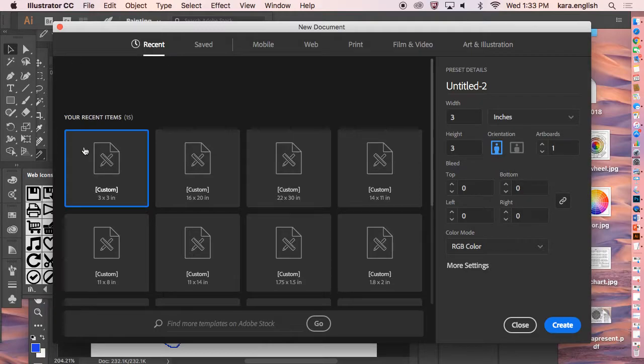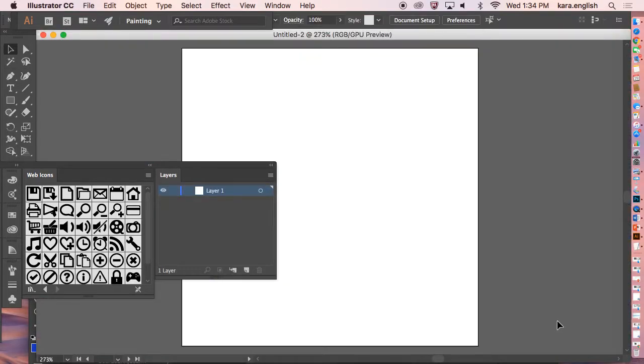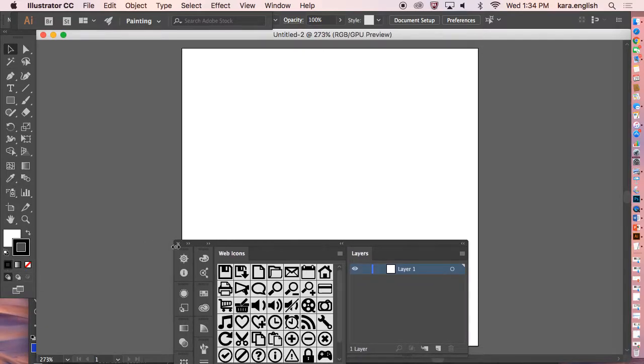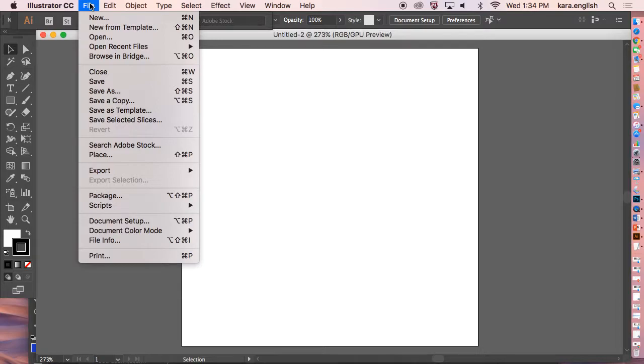And so my custom document is 3 by 3, and that's about right to make a mandala. So here over on the side it says 3 inches width and 3 inches height. And I'm just going to click Create, and I'll have a little blank page here that's 3 inches tall and 3 inches wide. And then we're going to go to File and go down to Place.